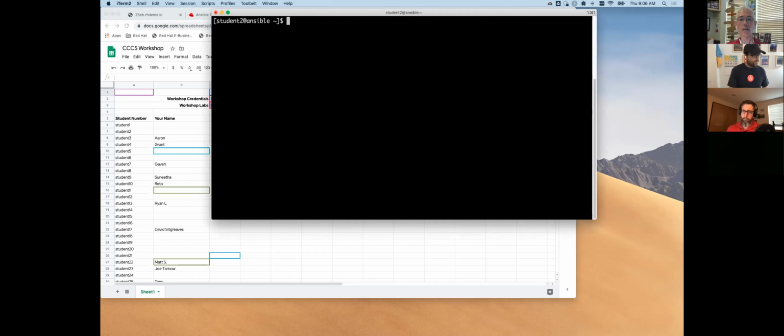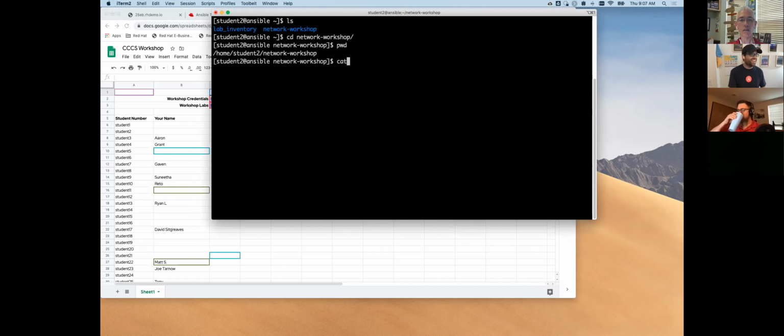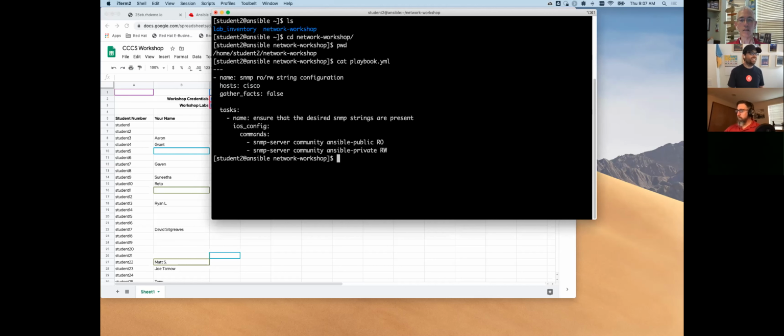Go to the networking workshop folder. Make sure we're actually there. And we'll read that playbook out there. This is the playbook from the example that I had up on the screen. You've probably already seen that. And then we'll go ahead and run it.